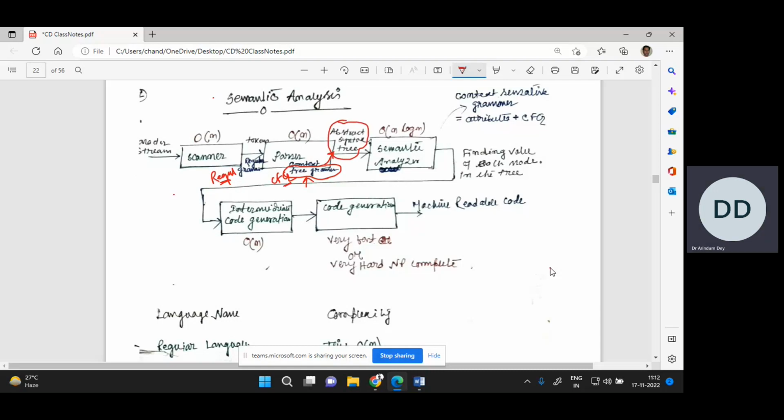Why the abstract syntax tree? Because once a tree is formed, I evaluate this tree either top down or bottom up, right? But how do we calculate the internal node values, this node value, this node value? What are the rules to be applied? The rules are known as semantic rules.